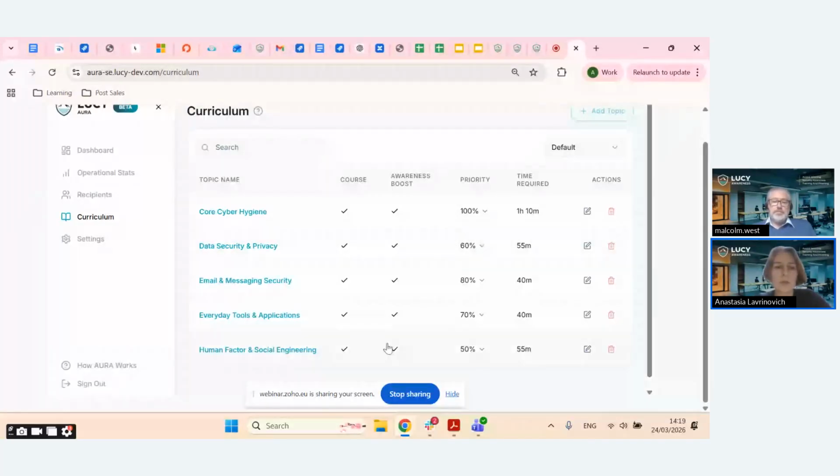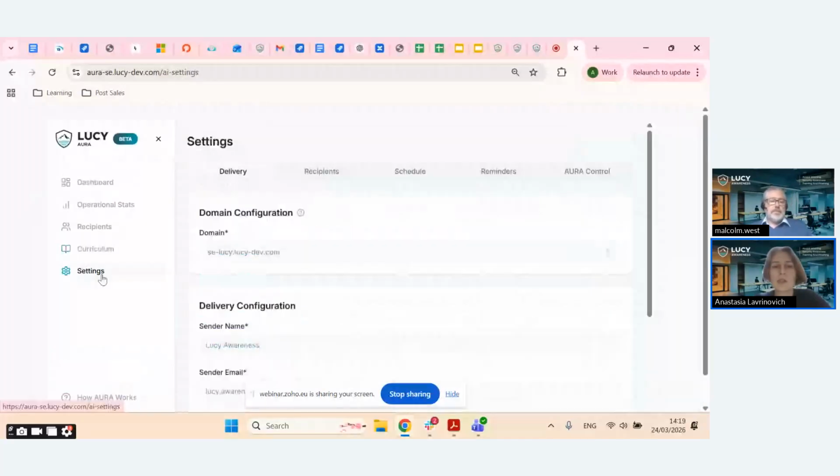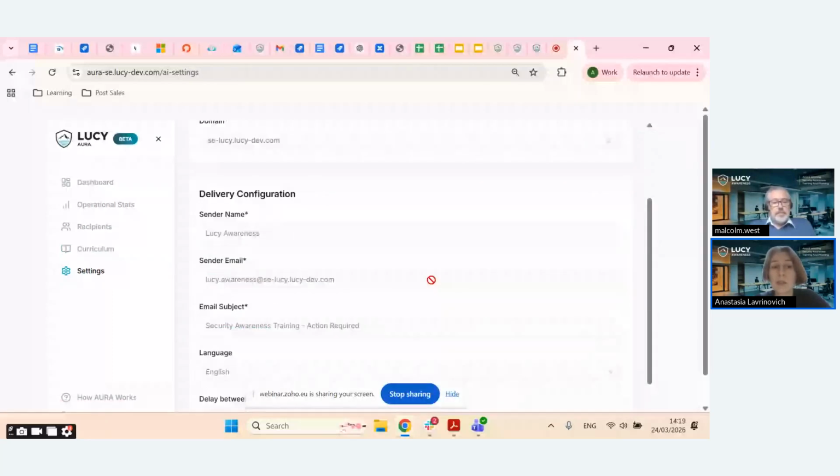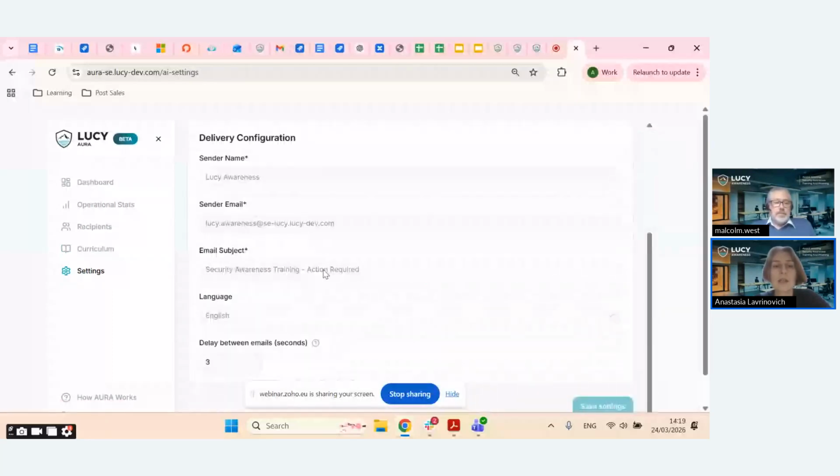Great. Then after we set up the curriculum, I go to settings, and this is where I see the usual settings of every single Lucy awareness campaign. So basically you set up the domain, you give the sender name, sender email, subject, language, as Malcolm said, only English for better version, and delay time between the emails, meaning that Lucy will send 1 email per 3 seconds at least, so that your SMTP server won't be overloaded. Or you can set up the number of seconds you want the delay to be.